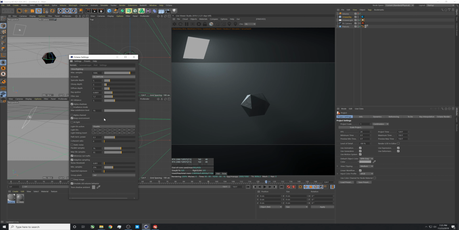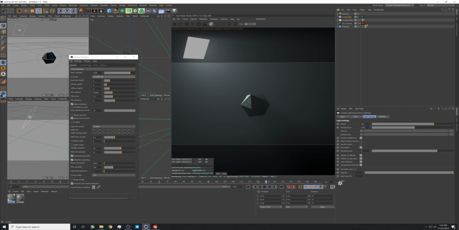I tried to match Redshift as close as I could to this scene and see how everything looks. It definitely looks different. When I say it looks better, I'm not really sure. That might be up to you.